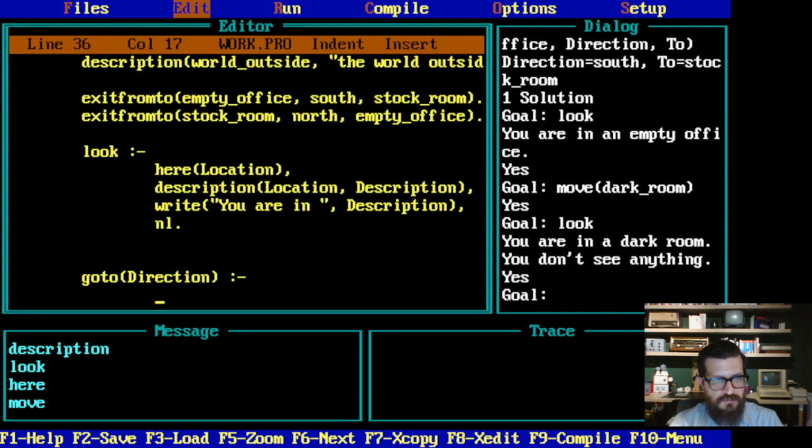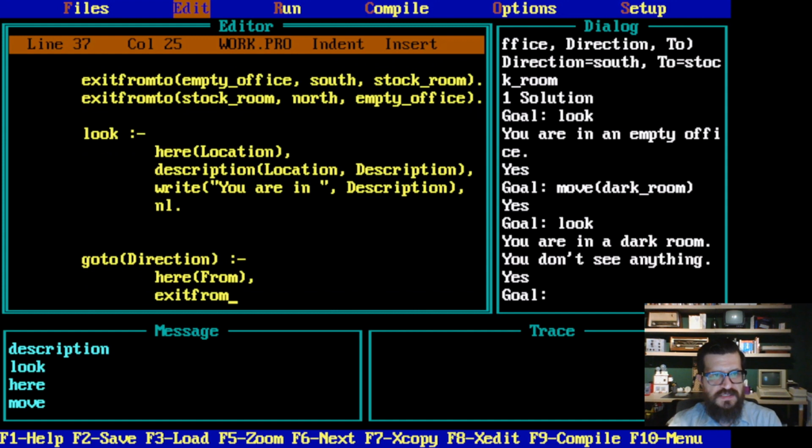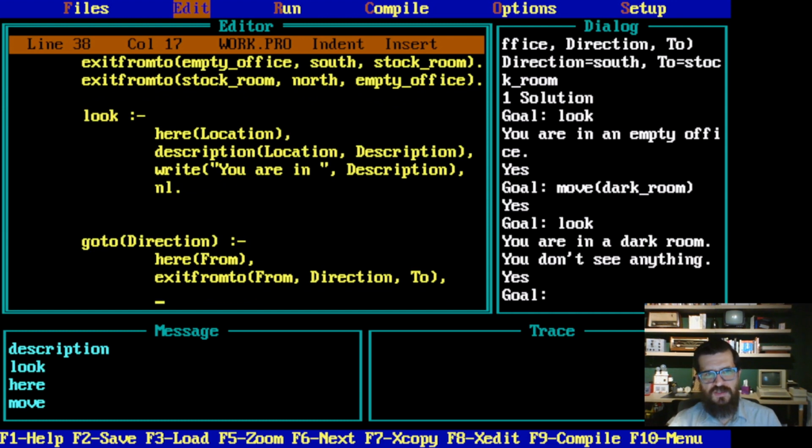And that implies that there is a location from, which is our origin, right? That's where we are right now. That has a predicate here. And there is an exit from the location from that goes in the direction, right? So if we said go to south, then the direction here will be south. And there will be a to destination, right? So there's like this tuple with three things tied together. A room you're coming from, the direction you're going to, and the room that you end.